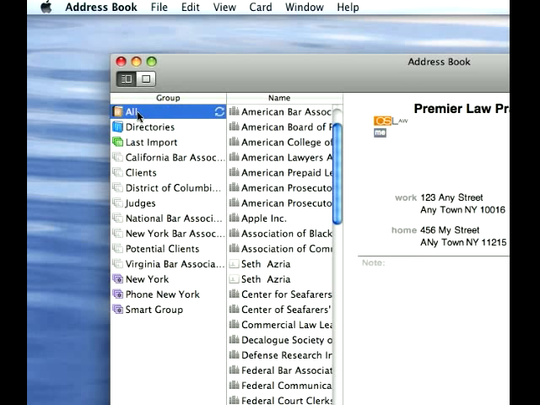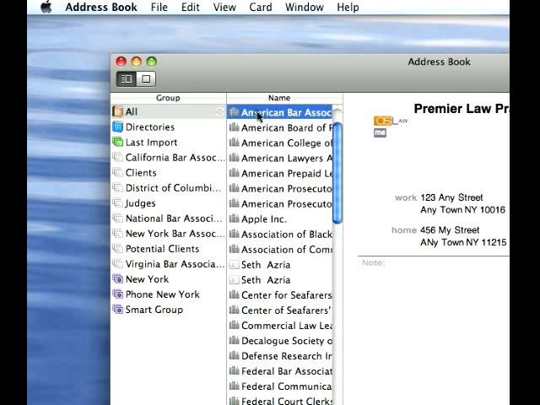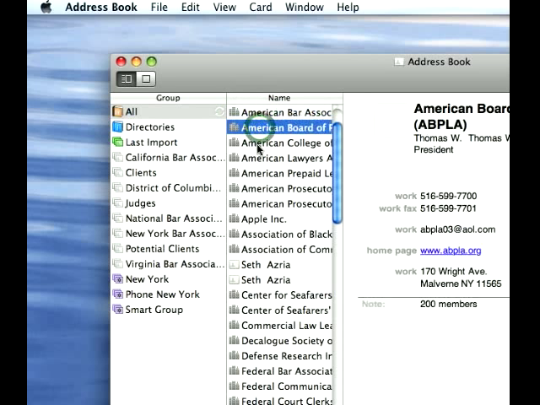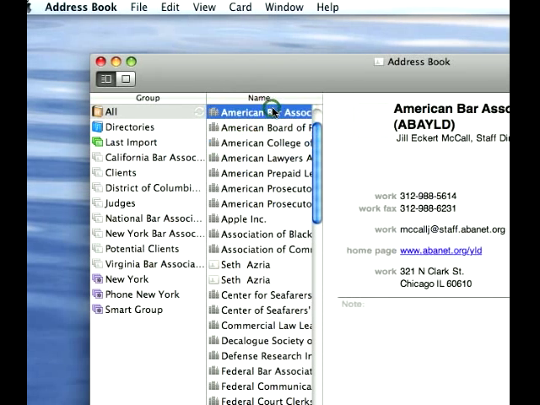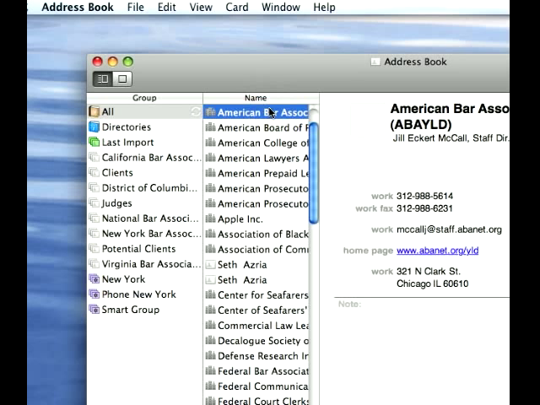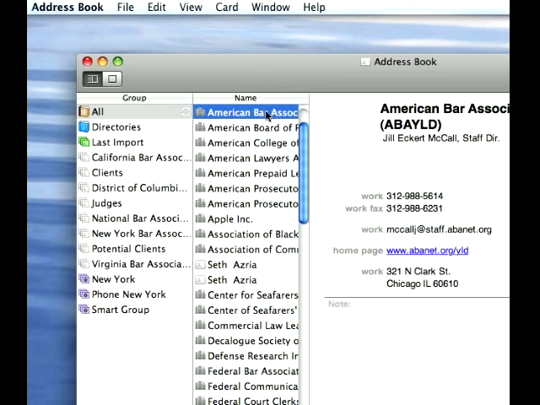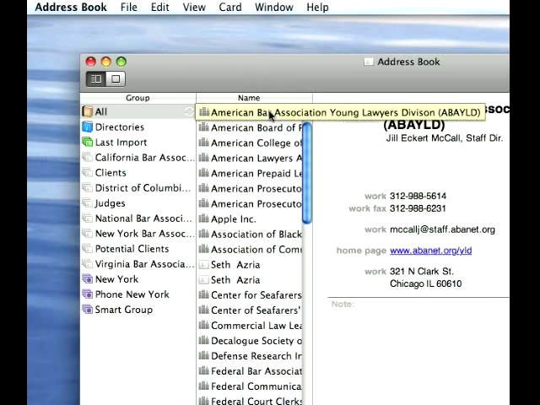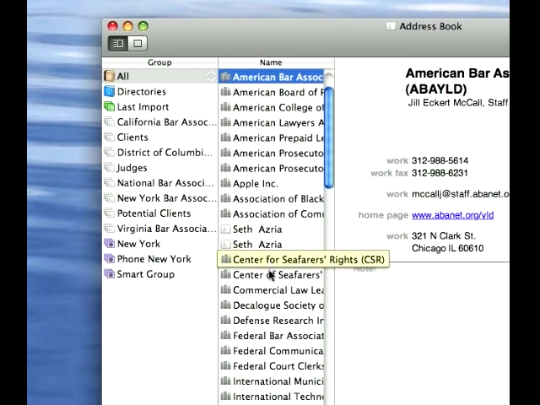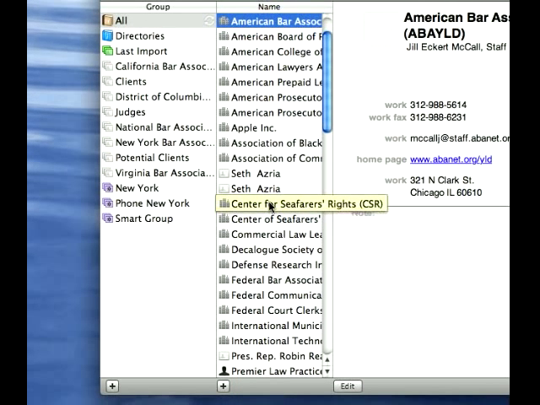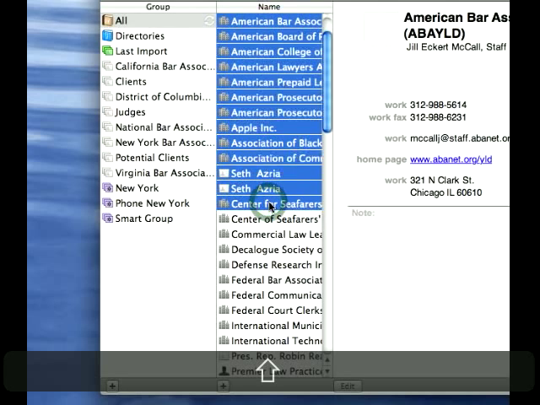I'd simply highlight the category, or I could highlight a single person within a category, or if I wanted to send to a group of people, this is a global keyboard shortcut here to select everything from the American Bar Association Young Lawyers Division down to the Center for Seafarers' Rights. I would shift and click, and I'd get all of them.